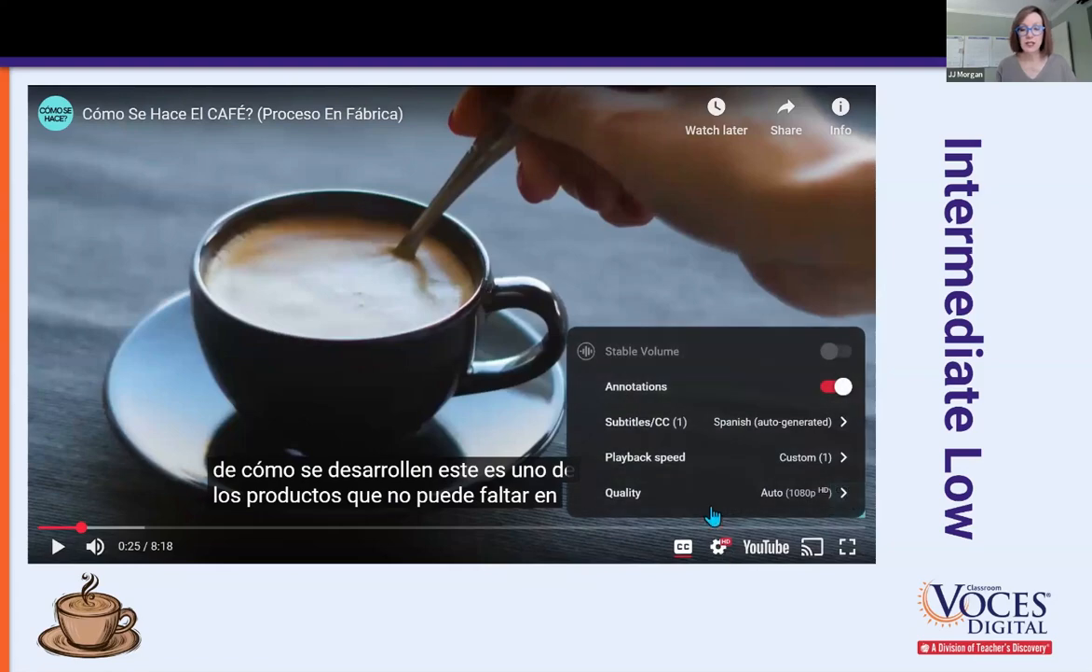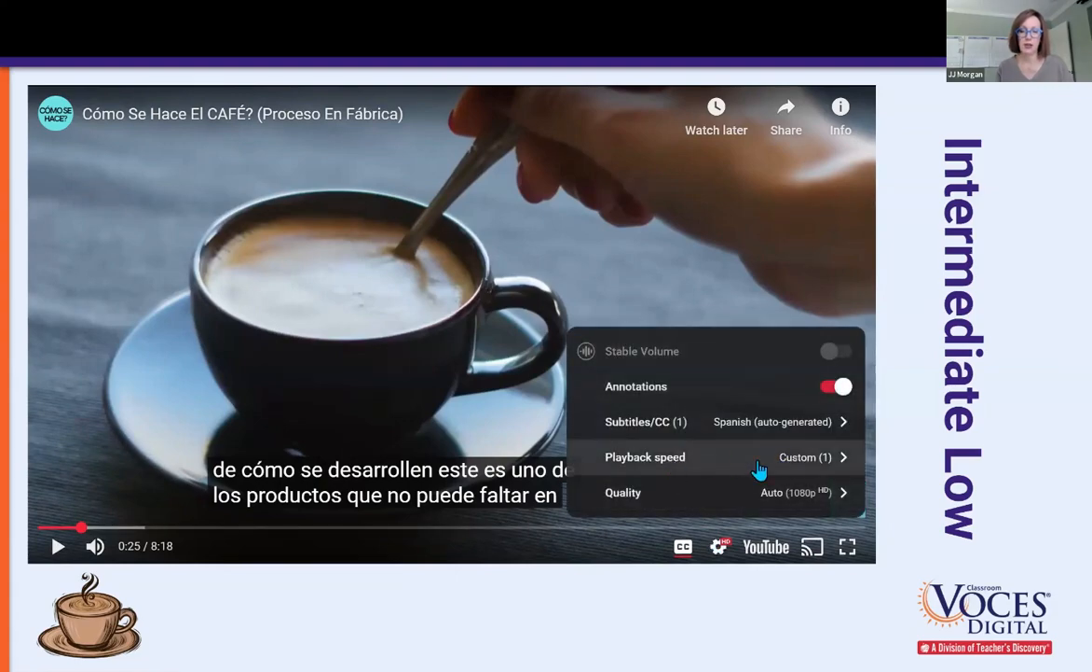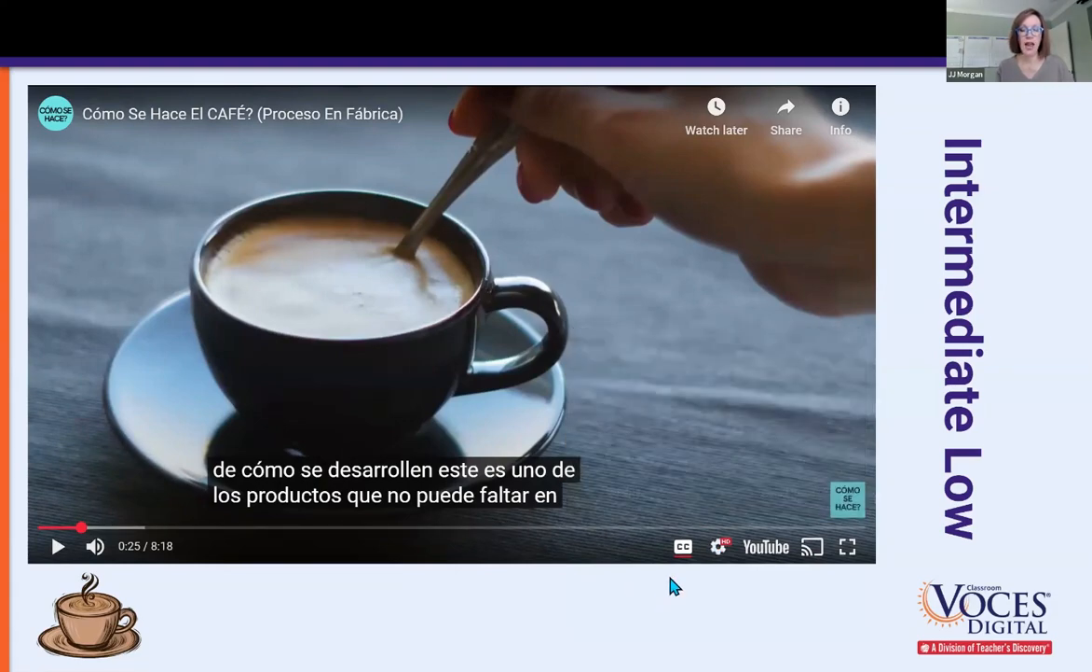If that is too fast for your students, you probably all know you can change the playback speed with the settings right there. I always show it with Spanish subtitles, even in my lower levels, because sometimes what I want them to do is just pick out individual words. I just want them to be able to hear an individual word.